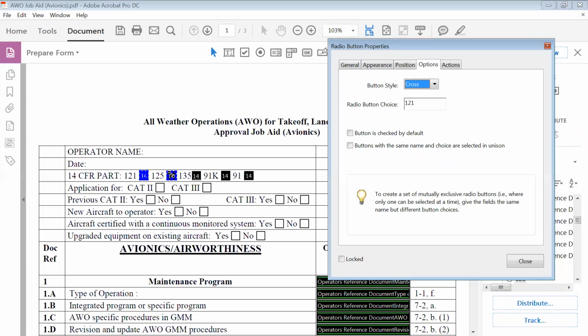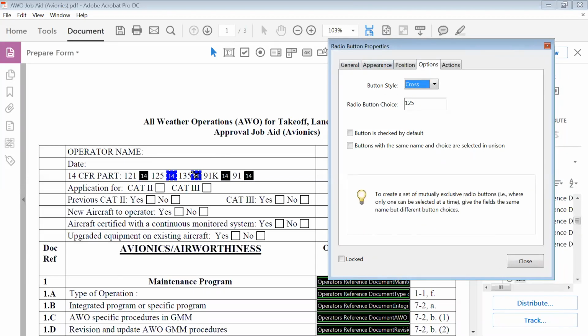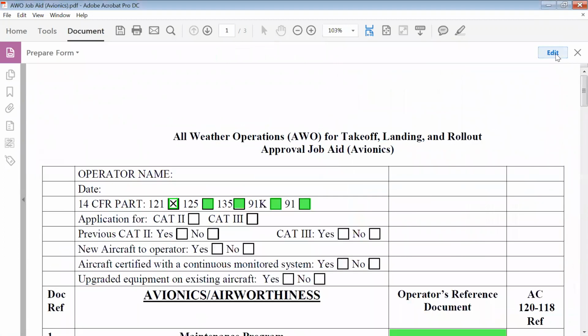We want to do that for each of these buttons. So that was the first one. The second one, we're going to change to a cross. We'll make sure this went through. Yes, it did. Cross. Cross. Cross. Okay, we're going to close our properties. We're going to preview it and see now it's an X instead of a check mark.